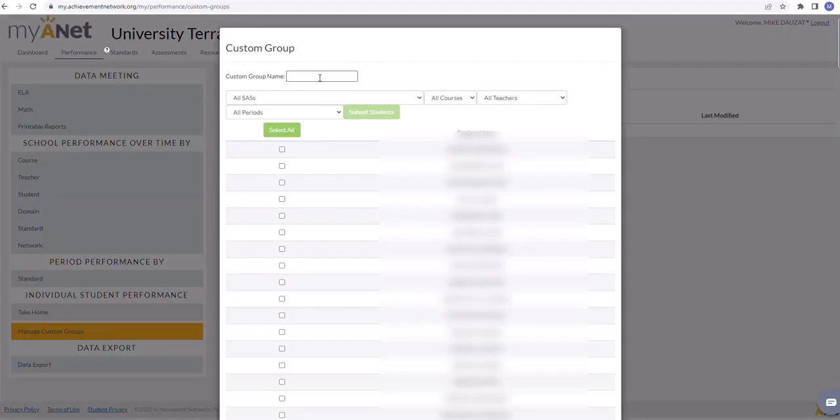So when you name it, someone give me a name that would be strategic for your school in terms of what you want to track. Anyone have any ideas? Let's say you want to do University Terrace ESS. And if you want to do fourth grade, then let's do fourth grade.